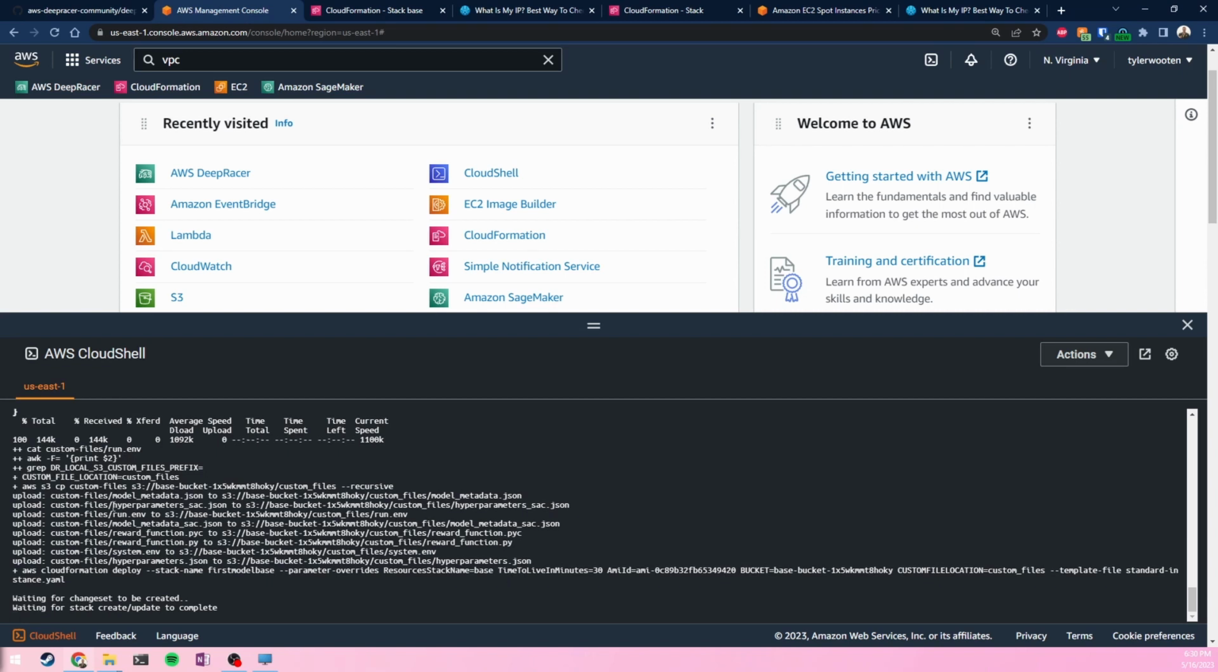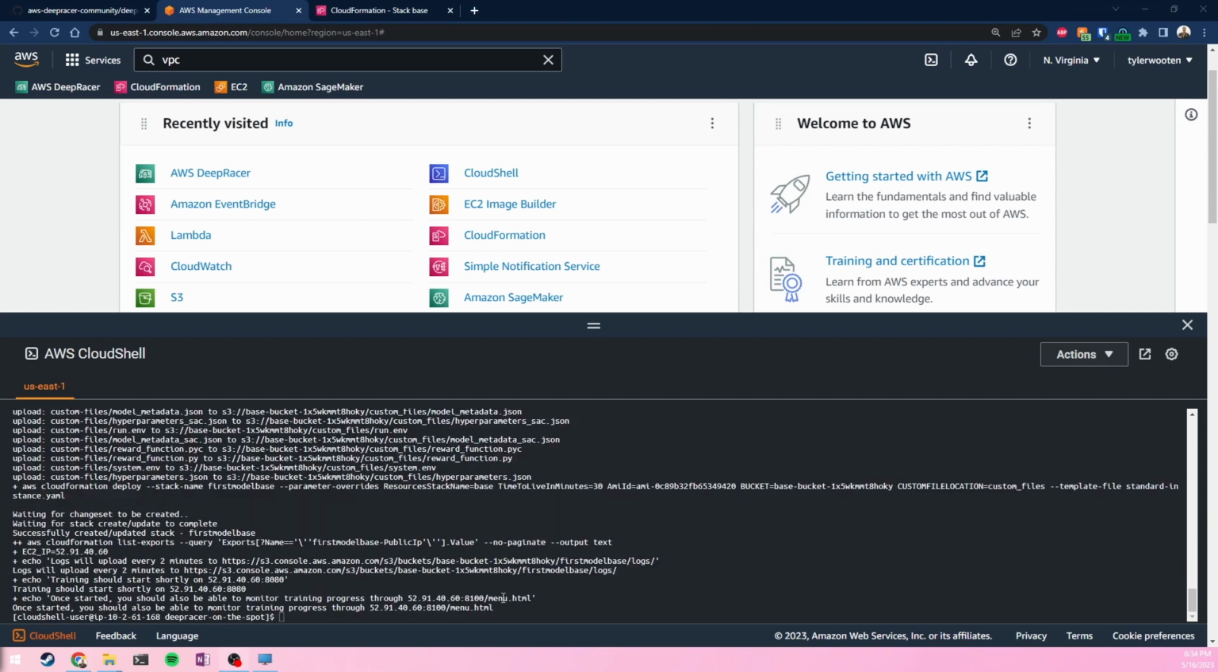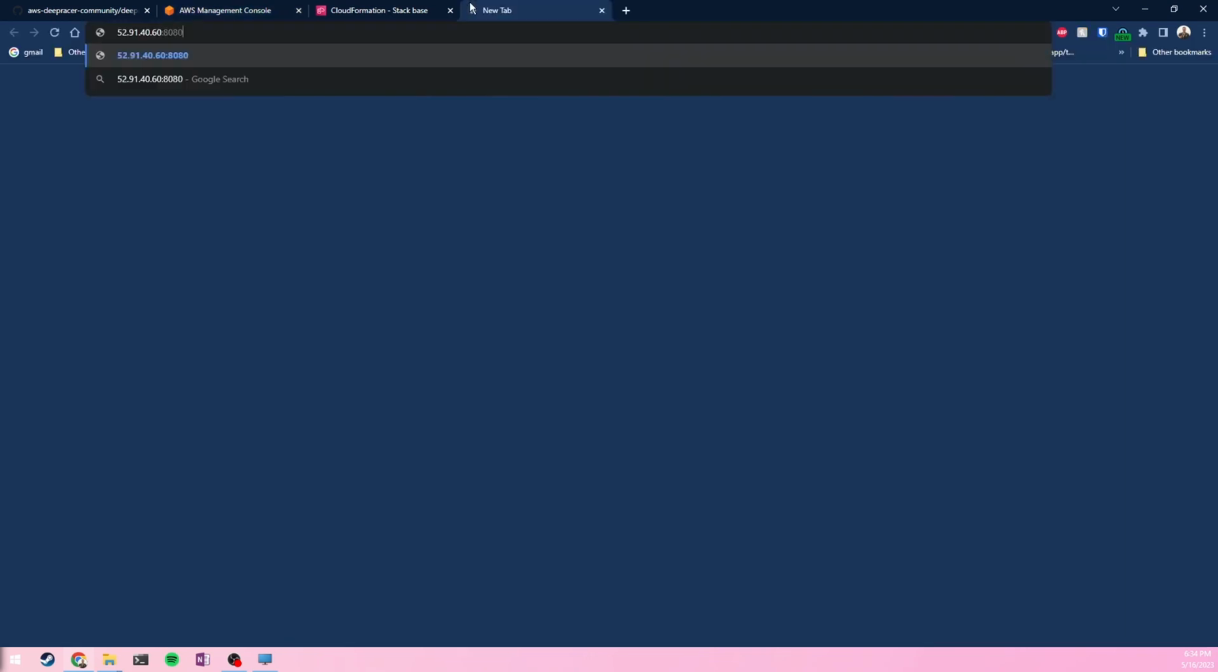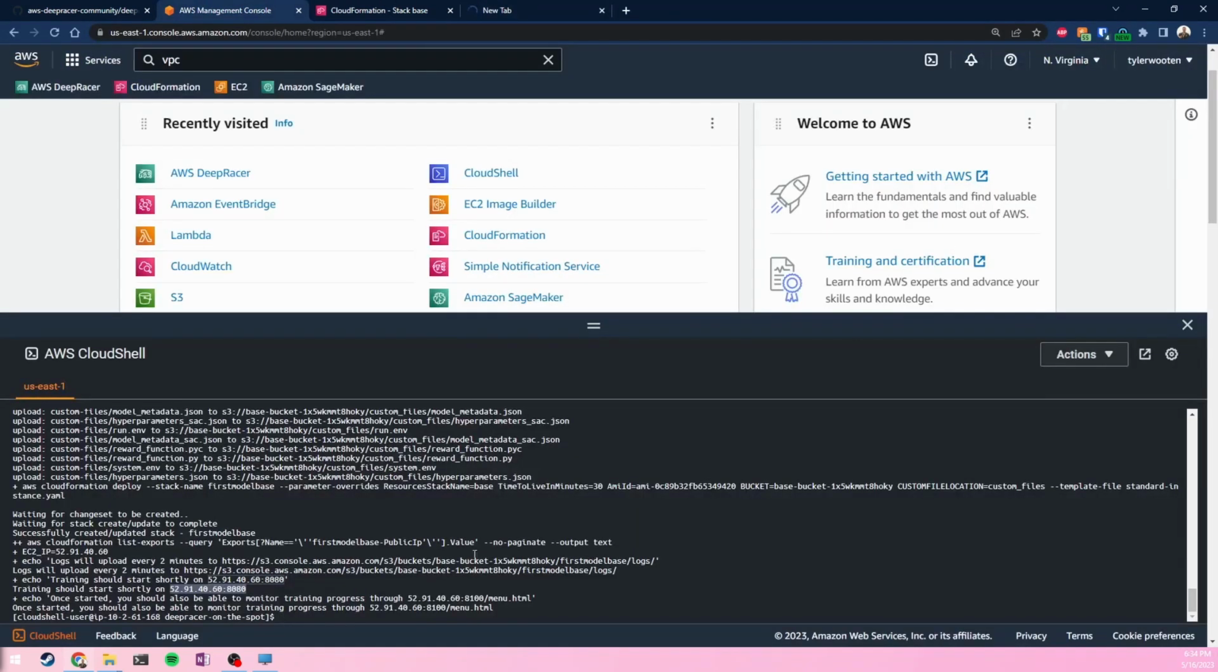This will take about 3 minutes for this command to finish, and once it finishes, it'll take another 3 or 4 minutes for the training to actually start on the EC2 instance. Now that this command is finished, we can see two primary outputs that say training should start shortly on this IP and port, and then you should also be able to monitor training progress on the same IP on port 8100/menu.html.